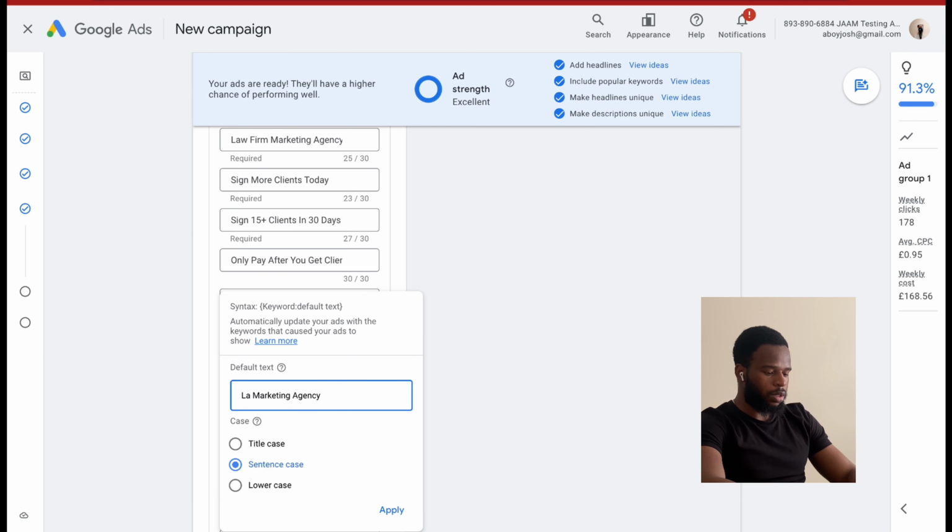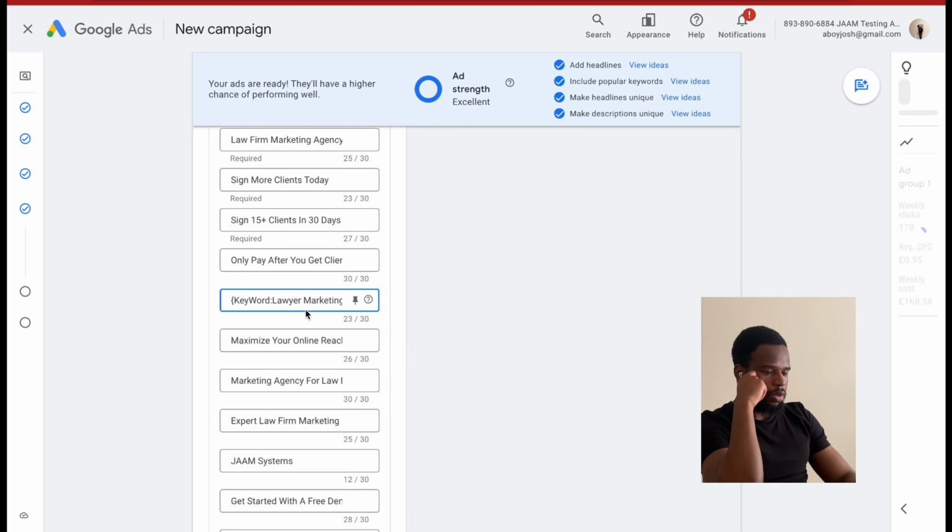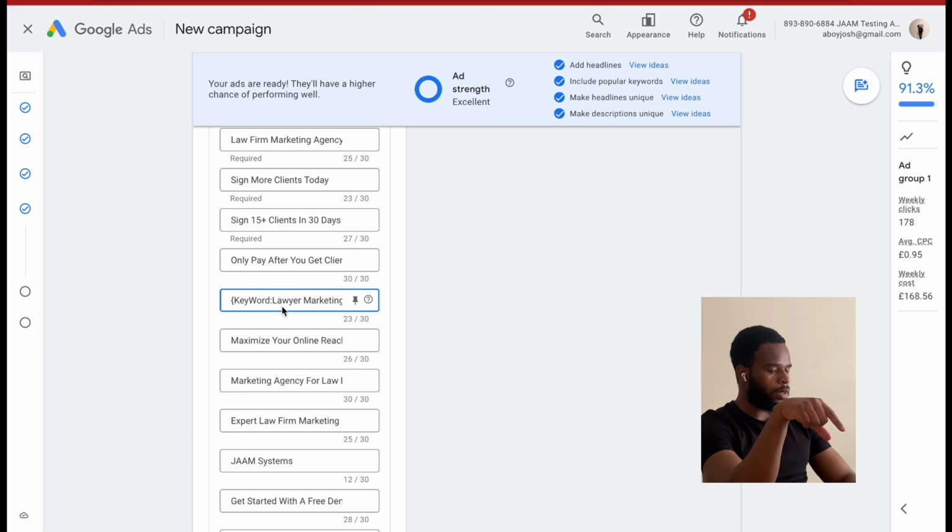I'll just put lawyer. And I normally like to go with title case. It just means that the first letter of each word is capitalized. Okay, so if someone searches anything that triggers my ad and Google serves this ad, then what they've searched will actually appear as a headline, which makes your ad look even more relevant.